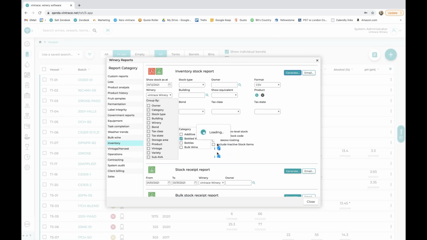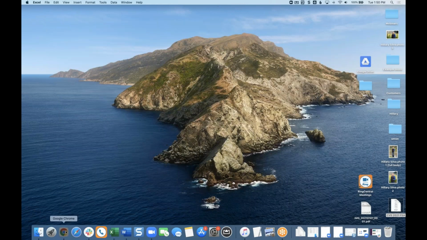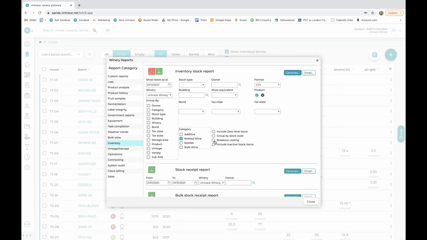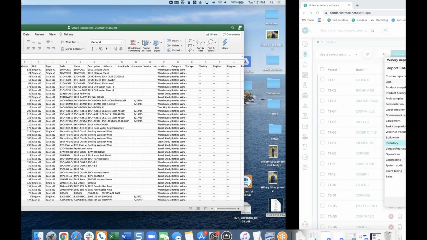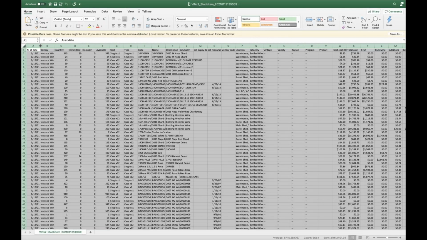Make sure if you are dealing with costing that you do have permission for costing, and costing is, for a lot of these reports, a checkbox, so make sure you are checking the box, break out costing. Hit generate, then this will give you an Excel file of all of your, in this case, my bottled wines with the costing breakout. So here is that costing breakout.